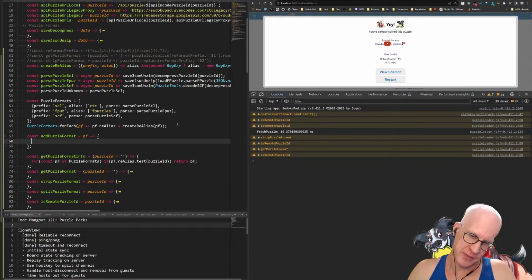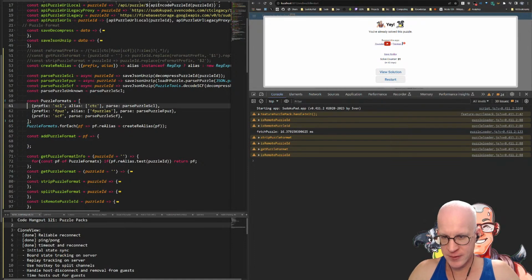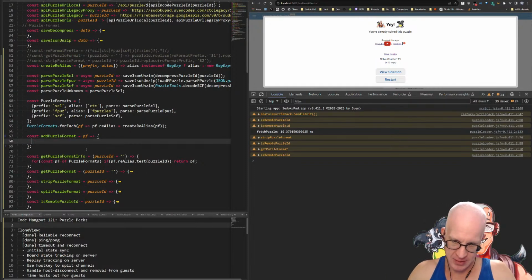Do we care if it already exists? I think so. I think we care, and we're identifying them by prefix. So I'm wondering if this should be keys in an object here. Each format prefix can only exist once. But then to loop through them, we always have to do some weird stuff, which is going to be annoying. So I think we'll do it like that.